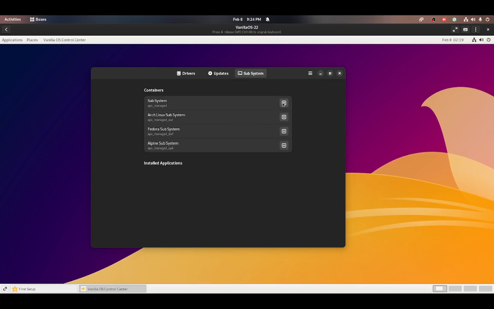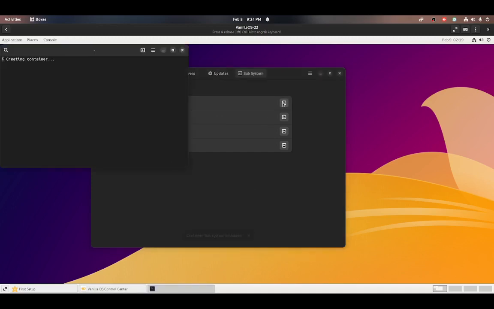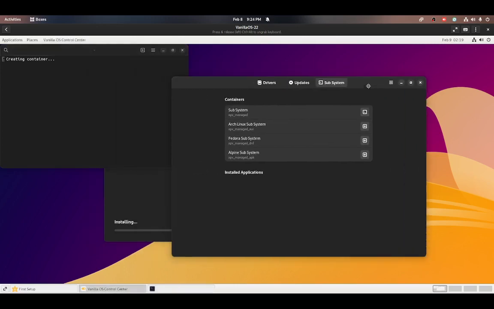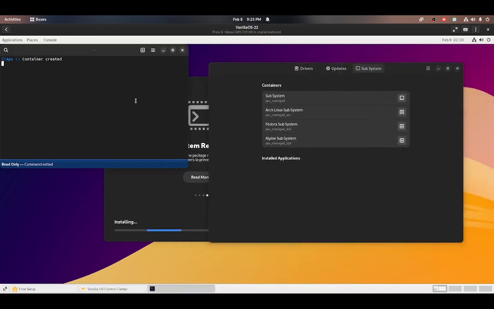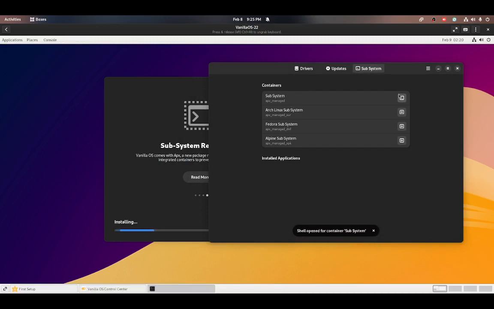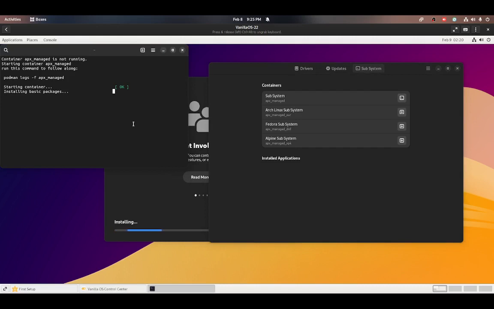Subsystem. Nice. Containers. Okay. APX managed. Okay, here it is. And so basically this is a shortcut to execute commands. Interesting. So let's repeat. Can I? Boom. So I had to close out, pull it back in again. So that was a weird little pre-launch thing.